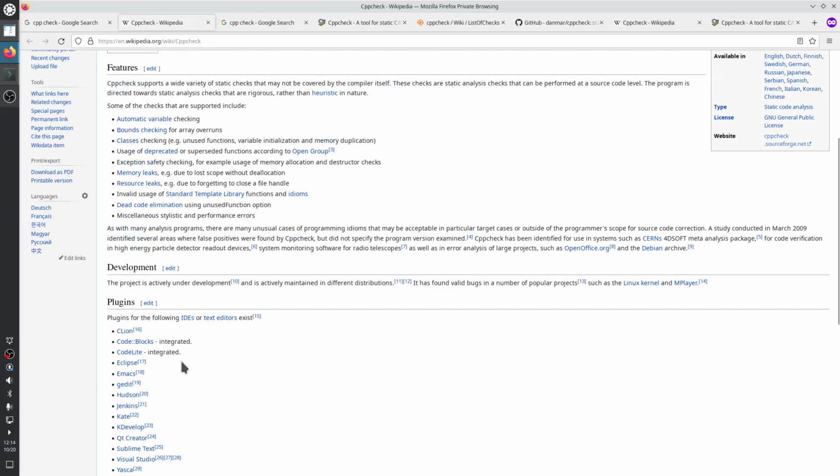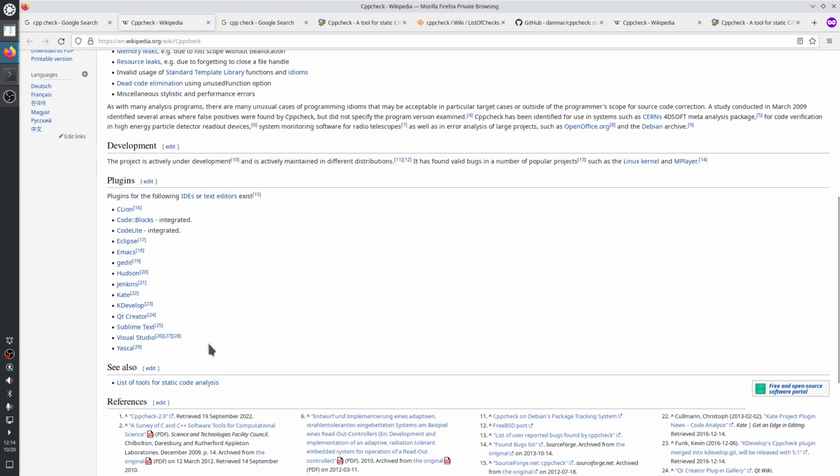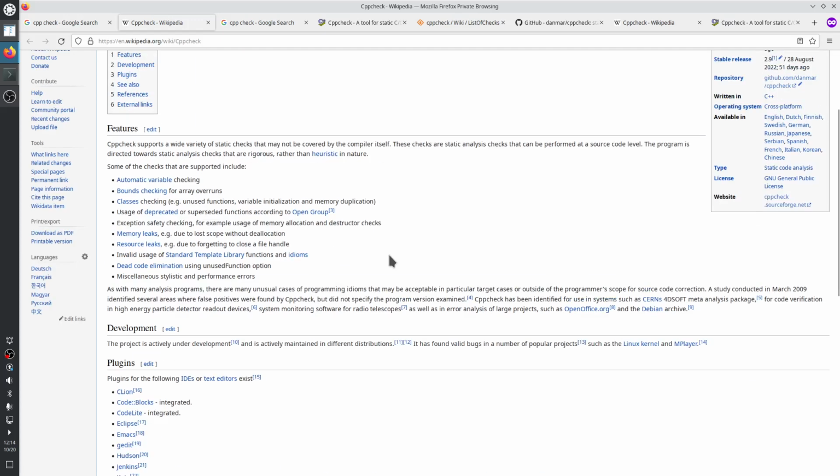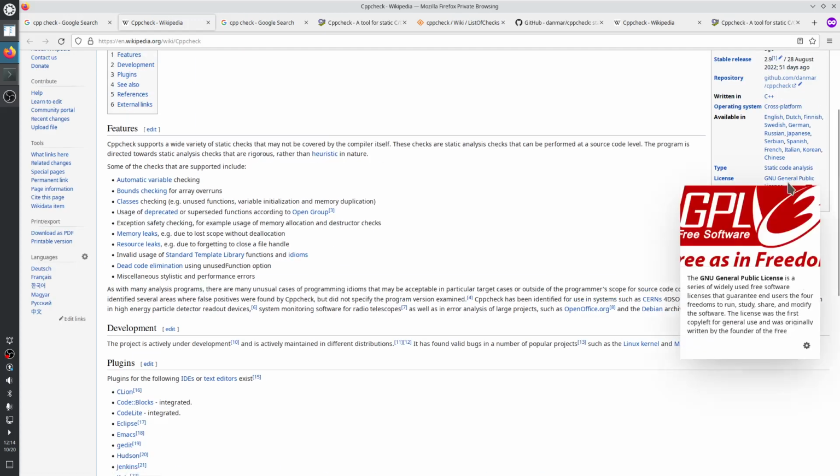Okay, so it's the simplest C++ static analyzer that's also free. If you manage to get it to work on your C++ source code, then it has all of the advantages possible. So it's free, and it's well integrated in most of the IDEs because, again, it's free. GNU GPL.